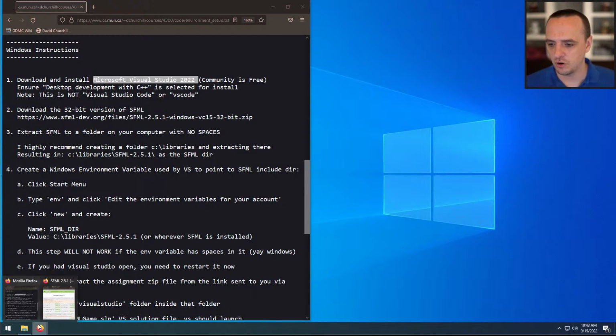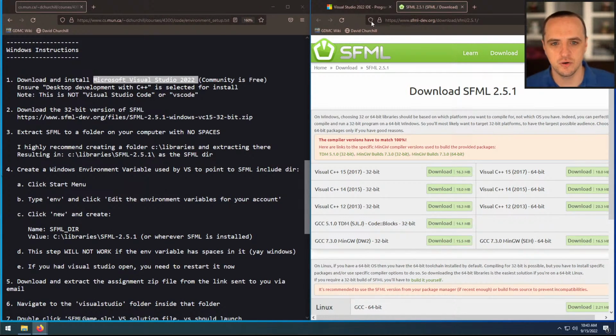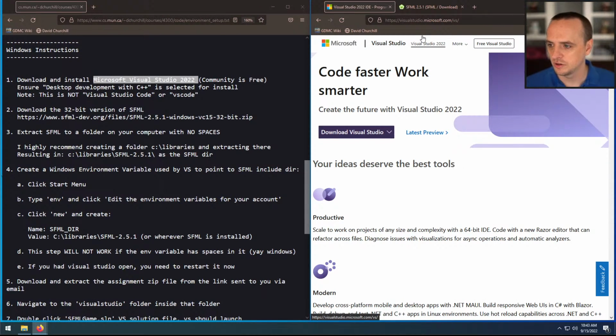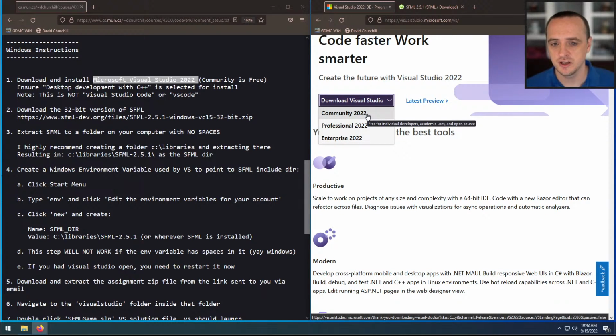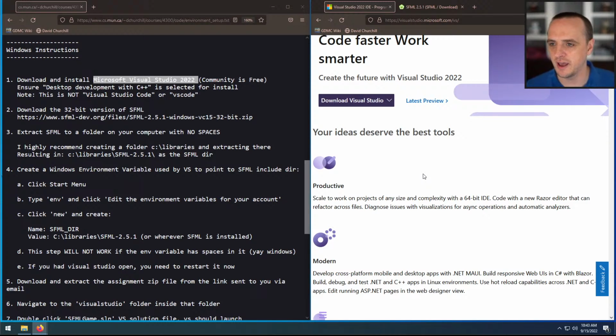Okay, so over here, I have another window, and you're just going to Google Visual Studio 2022 and download it. You're going to click download, click community, and it'll download an installer, and you run that. It took me about 20 minutes for that to download and install. So I'm not doing that here, but that is all that I have done, okay, in terms of setup.